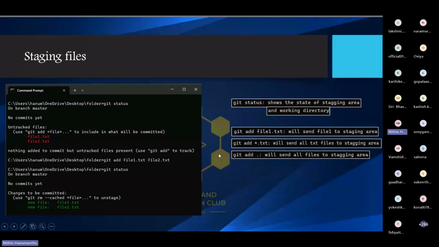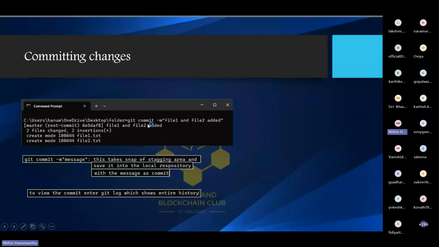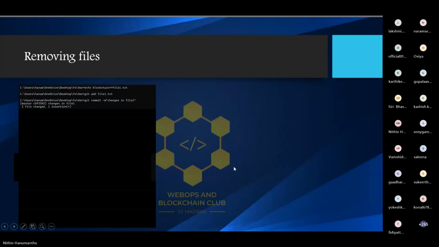And now when you do git commit -m, this is a message that you want to see when you click on history. To view history, you will enter a command called git log. While viewing the history, you want to understand what change you did. The change you did is you added file 1 and file 2. So git commit will take a photo, and the message was file 1 and file 2 are added. Now you want to remove a file. So in file1.txt, I have WebOps, and in file2.txt, I have blockchain.